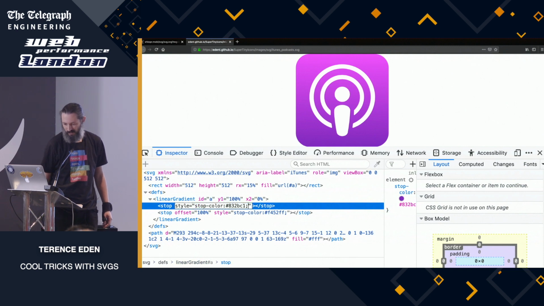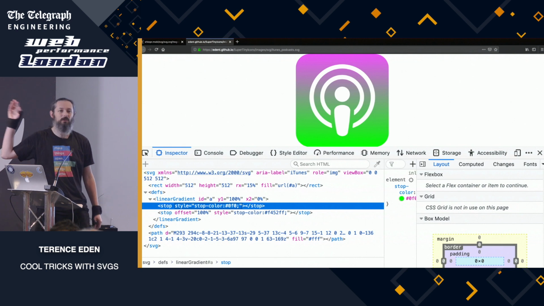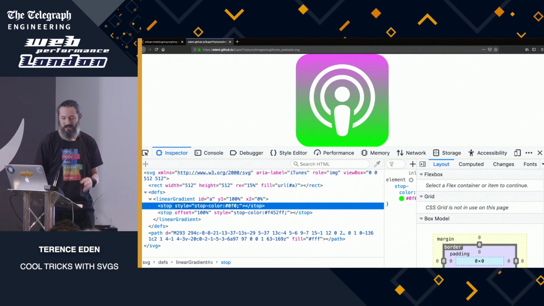What's your favorite color? Green. Green, 0F0. Woohoo, I remembered.